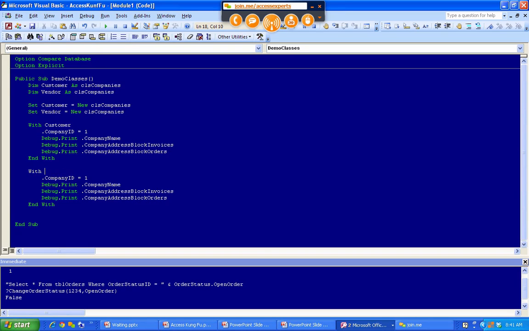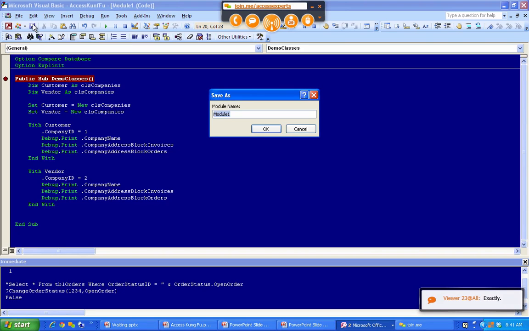All right. So here I'm going to say vendor. Now, if you recall, in my table I've got only two records, so I'm just going to supply number 2. And now I have my vendor class, my vendor object. So what I'm going to do is I'm going to break it here. I'm going to save this as MDL class test.